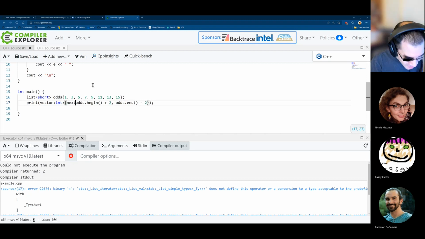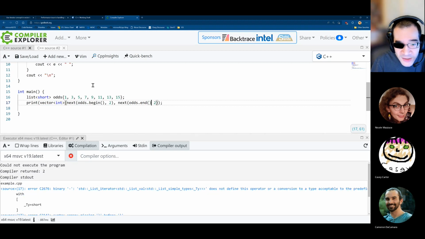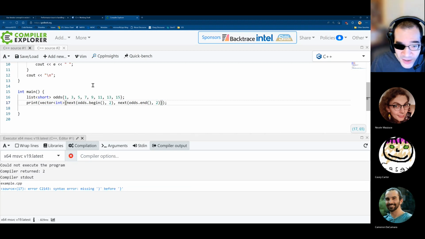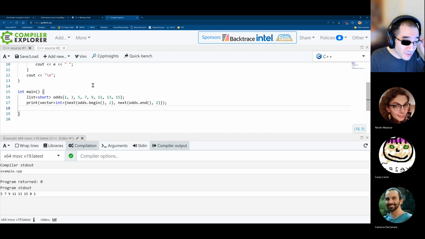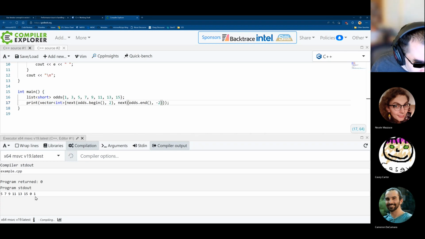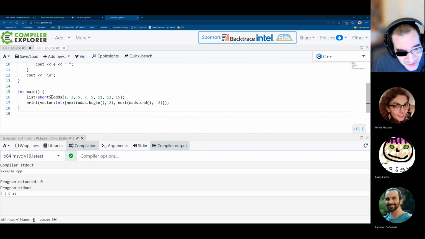There is next, which is a helper function in the iterator header that will advance an iterator by a given amount. It can also advance backwards, so I can convert both of these to say next. The reason why is that random access iterators provide operator plus and operator minus, but bidirectional iterators don't, because it would be too tempting to compile something, and this has to be negative, not positive, otherwise bad things will happen. There we go. Okay, so I've successfully translated the code over to a list of short.